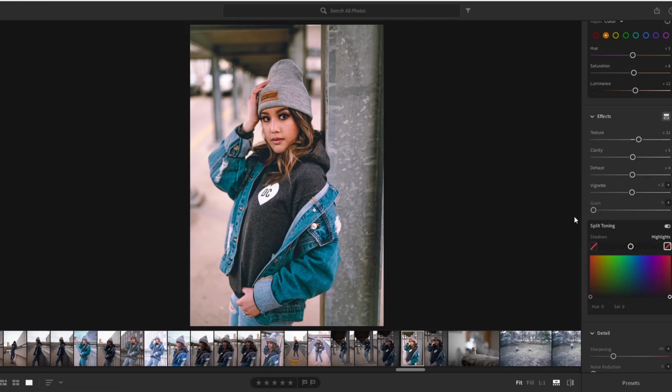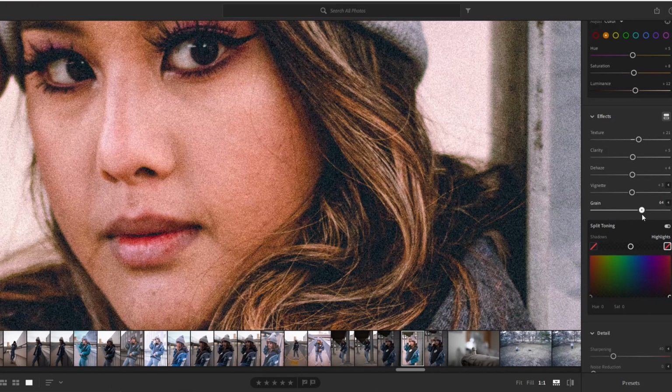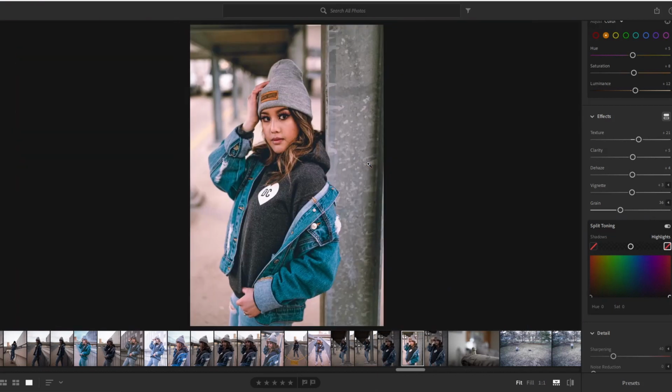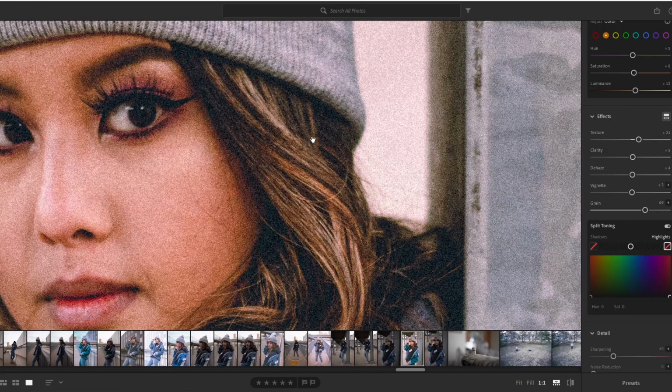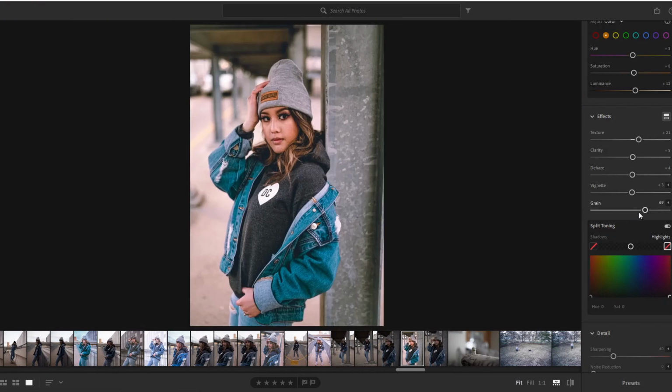Grain is just giving your image more grain. And I feel like this is just to give it more of a film look. You can't really tell unless you go 100% zoom, and then you can tell. On social media, I don't think you can tell the difference, especially since Facebook kind of destroys the quality.